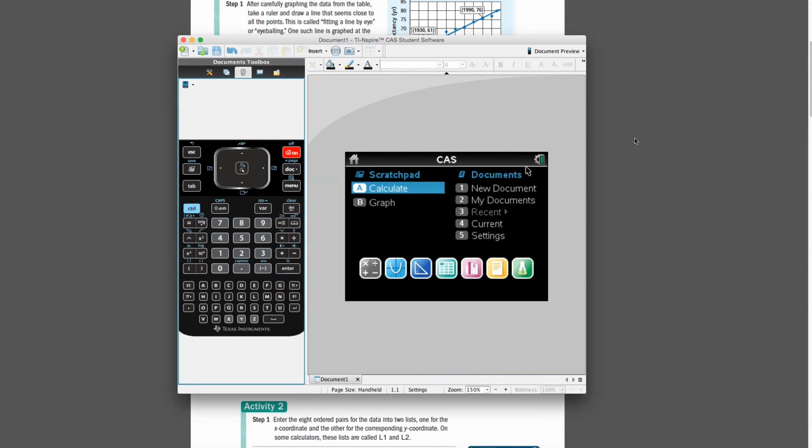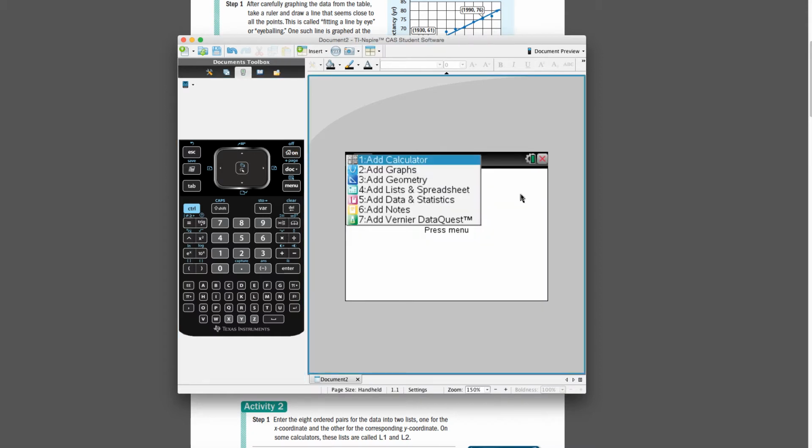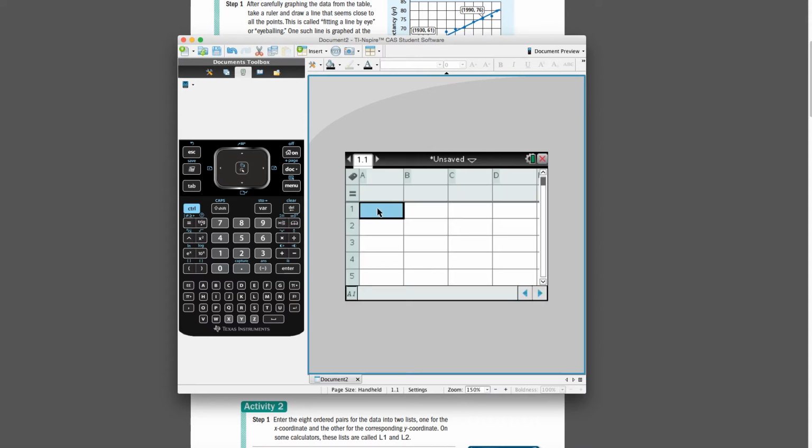So you've opened up your CAS. Here's your initial page. We want a new document. We'll click on that. We want a list. We're not ready to do statistics because we don't have anything yet. So I'm going to put in the list. I'm going to leave it as A and B as the name.